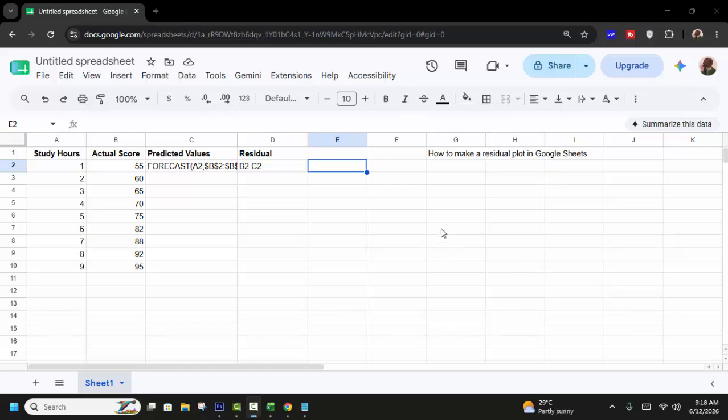Hello everyone, in this video I'll show you how to make a residual plot in Google Sheet. So let's begin.